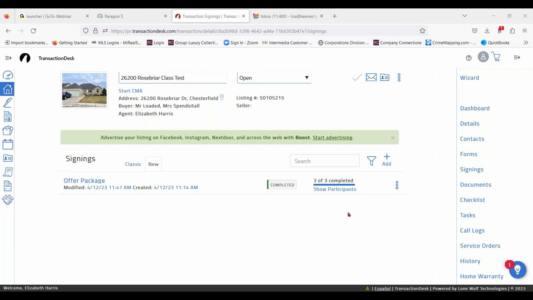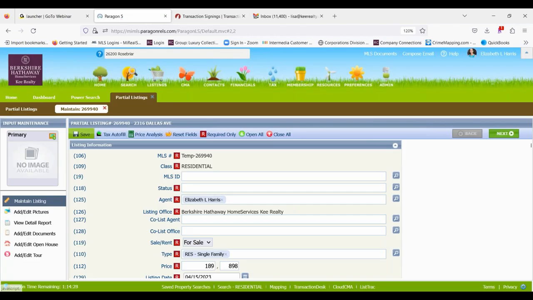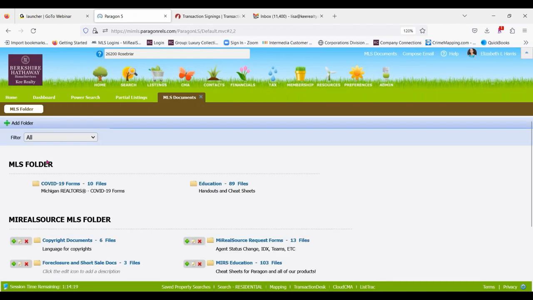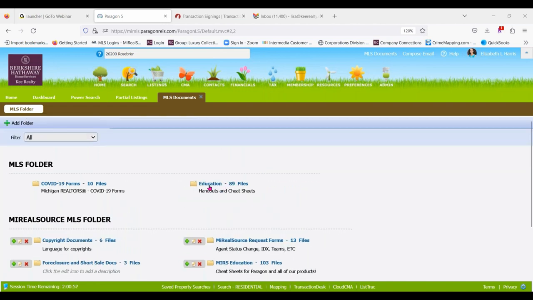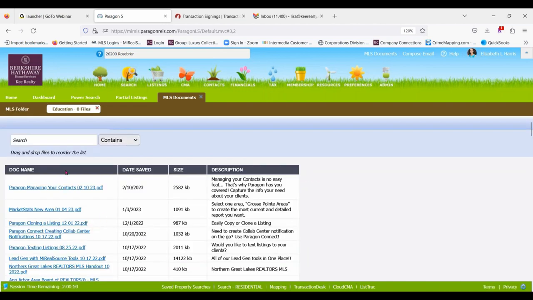You can also find them in Paragon. Everything in Paragon or anything that we have that you might need help with. If you go to MLS documents here at the top, you have an option for an education folder. So you're going to go to your education folder and right up here. And these are all the handouts that we have. Everything's broken down by sections.